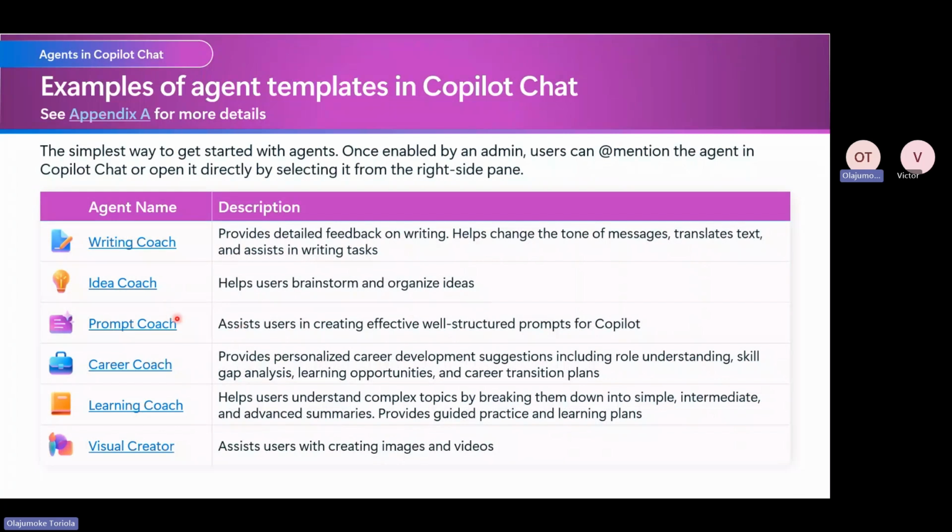Then Prompt Coach. A lot of us don't know that this is a very powerful agent that is pre-built. This agent can assist you in creating a well-structured prompt for Copilot. So you can even decide to ask, I want to create an agent for a travel agent, can you come up with a prompt for me? And you'll be surprised that the Prompt Coach, which we'll show in a bit, will come up with that. Then you have Career Coach, Learning Coach, Visual Creator.